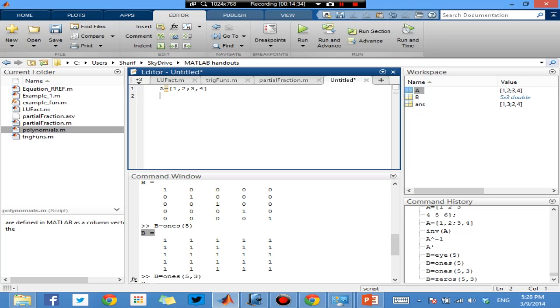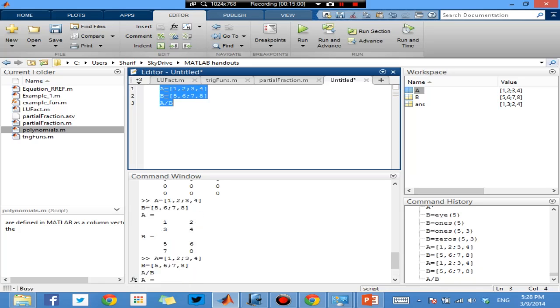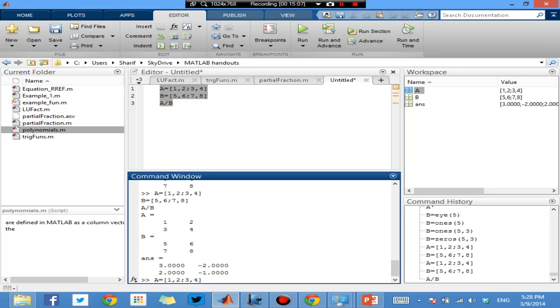And let me say that the matrix B is 5, 6, 7, 8. Now, if I execute this, I will save in my workspace two matrices, A and B. Now, I can do operations on both of these matrices. So if I say I want to divide those two matrices, the answer variable is equal to matrix A divided by matrix B. And we can see that here.